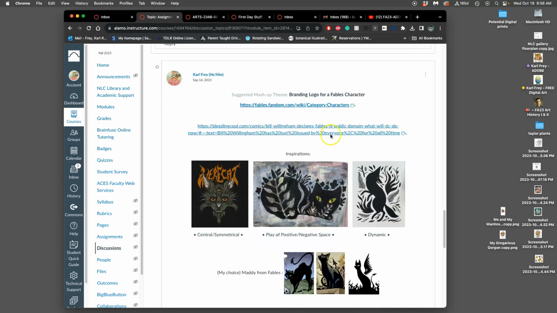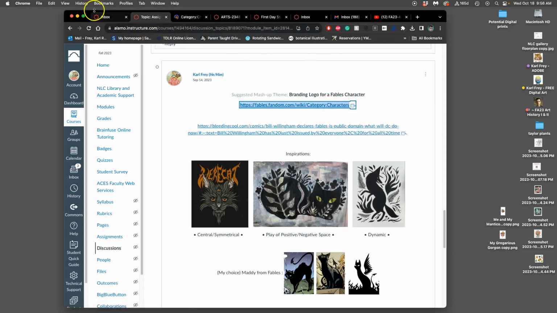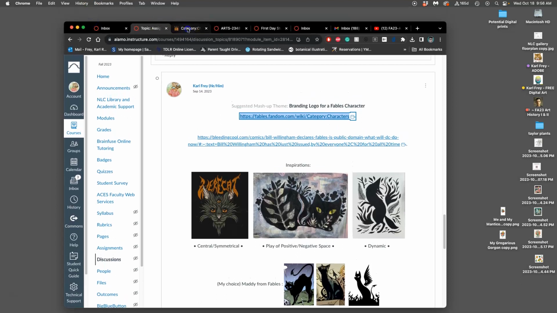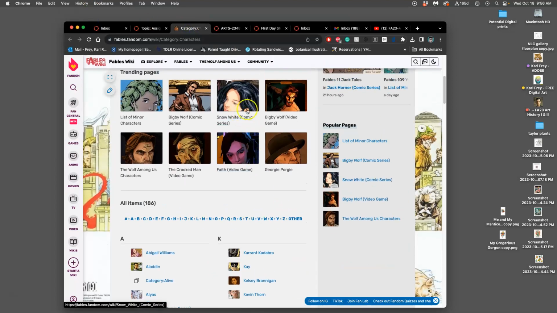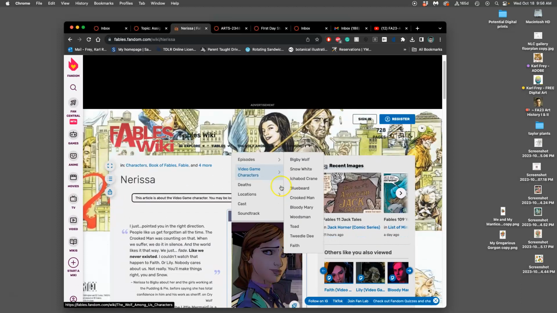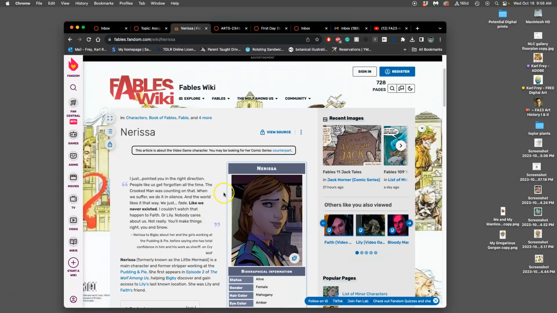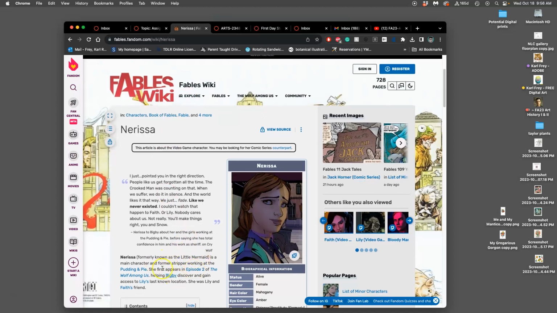In this class, I suggested trying to create a logo brand for a Fables character, because Bill Wilmington put these all into the public domain just in September. So you can look through all these characters. You can make your own logo for the Big Bad Wolf, for Snow White, for any of these various characters. I have no idea. I'm a big fan, but I don't know who Nerissa is. But these are all based, so formerly known as the Little Mermaid, right? So you can do your own versions of these if you like.